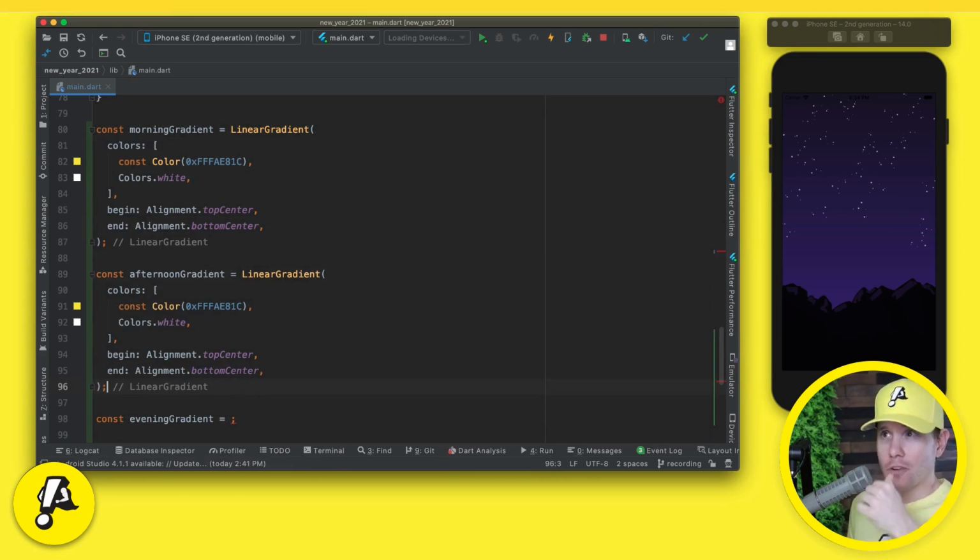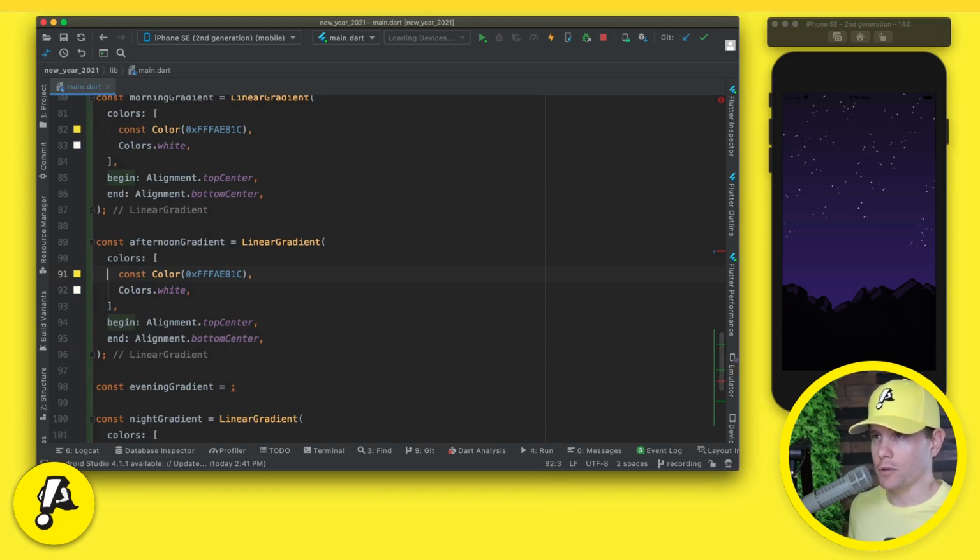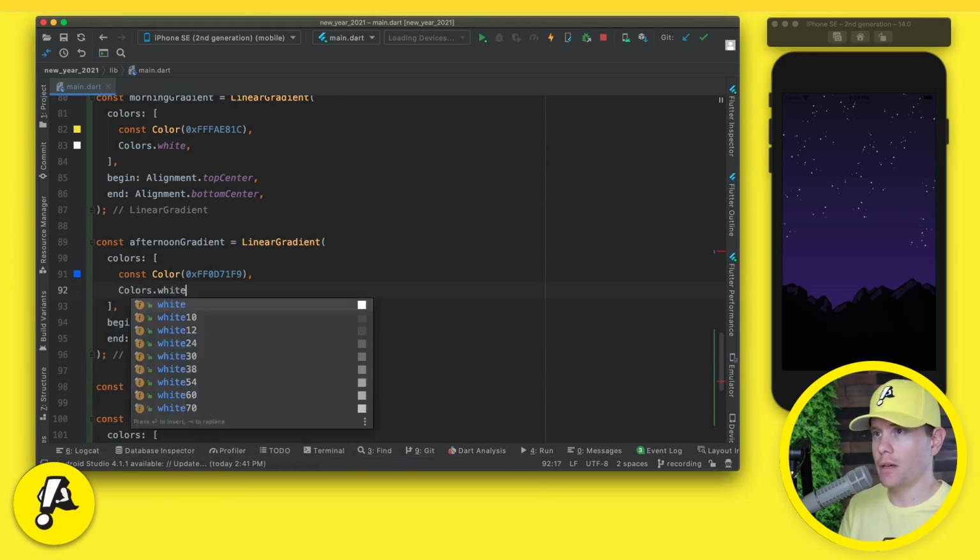For the afternoon gradient, oh, I'm sorry, the morning gradient, that was a yellow to a white, not a blue to a white. It's afternoon that has some blue in here. So for afternoon, we're going to go this color. There's that blue. And then we're still going to go to white, which again, of course, I can say with colors.white.